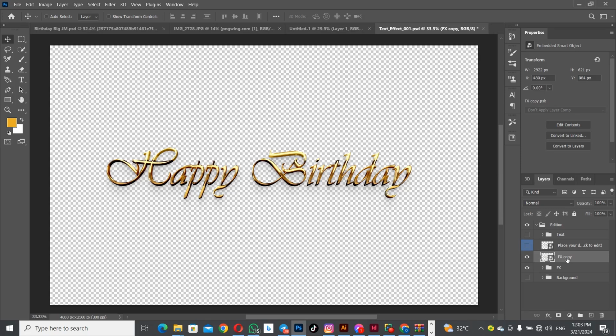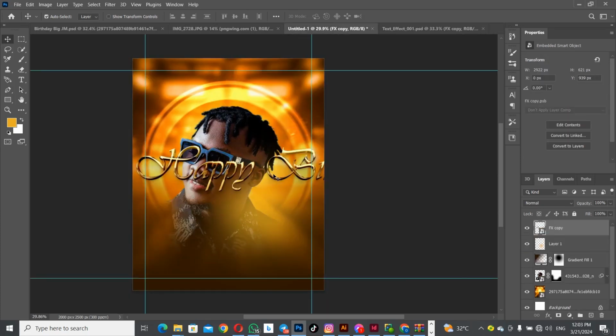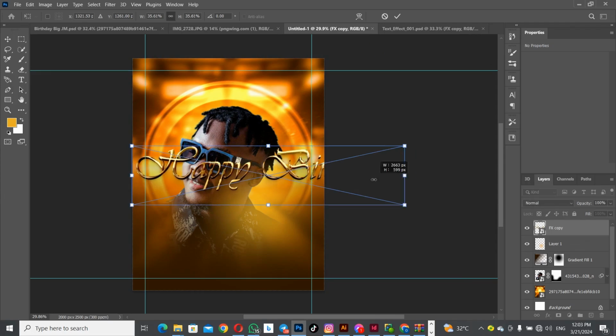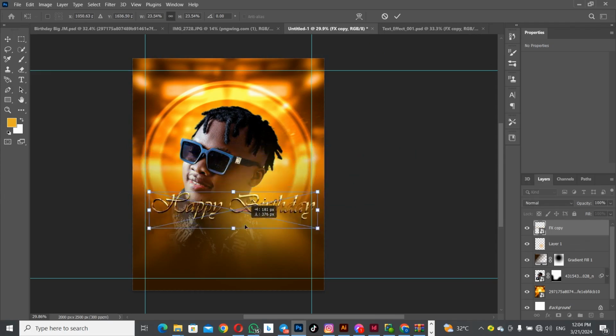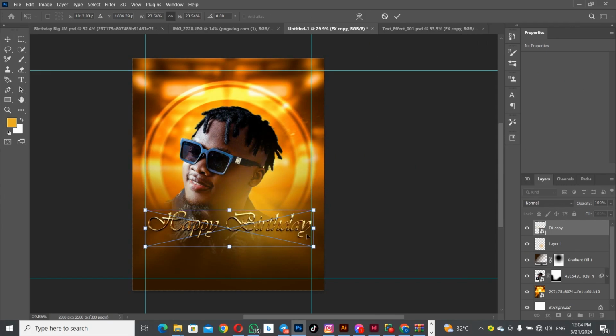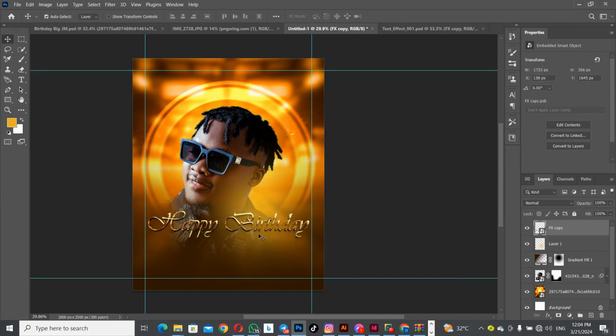So I will carry this now. I can copy it and then come and paste it here and just resize it. Okay, so it's centered now and I'm done with that.